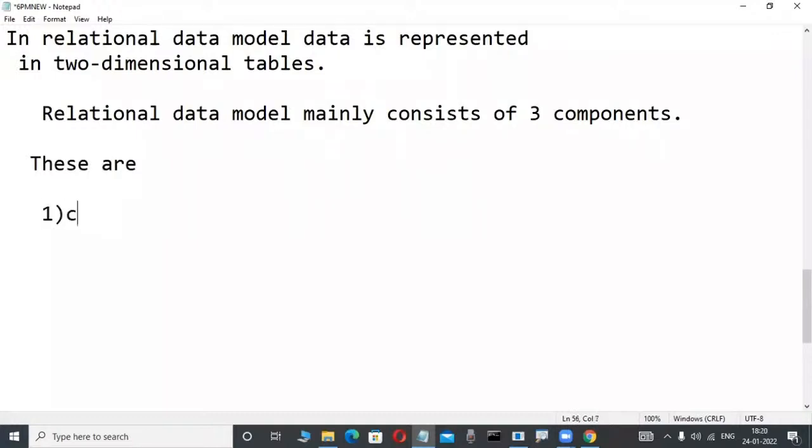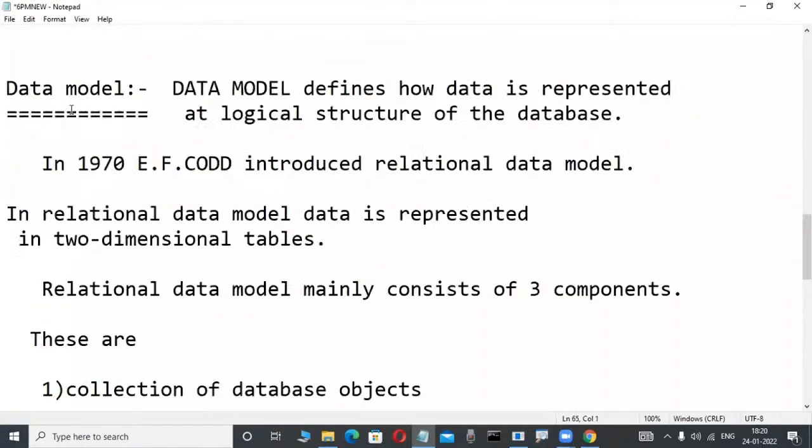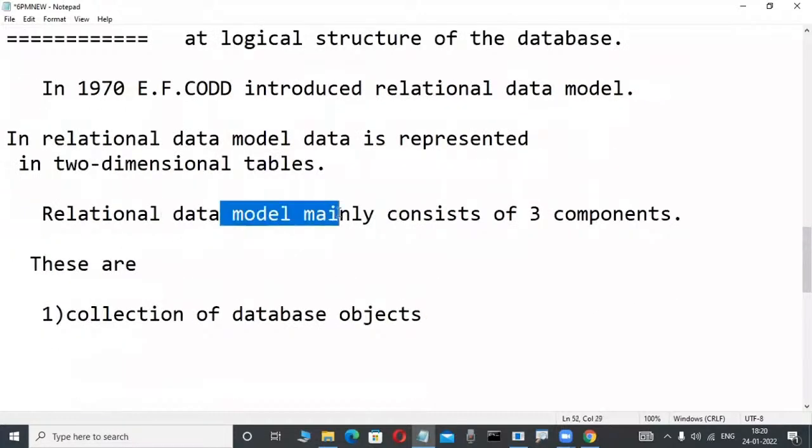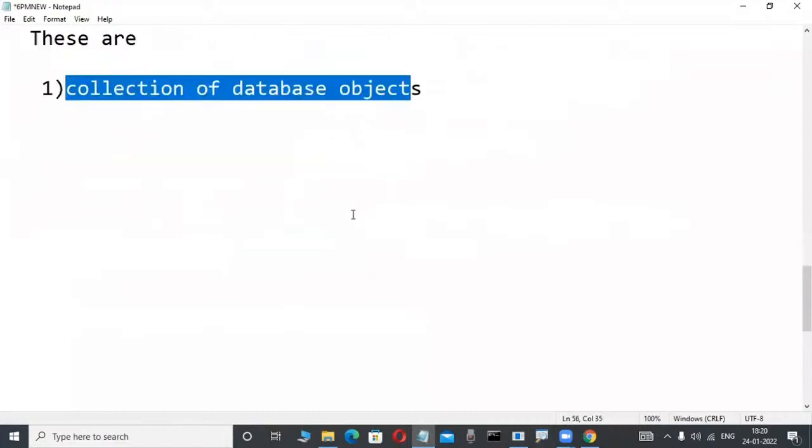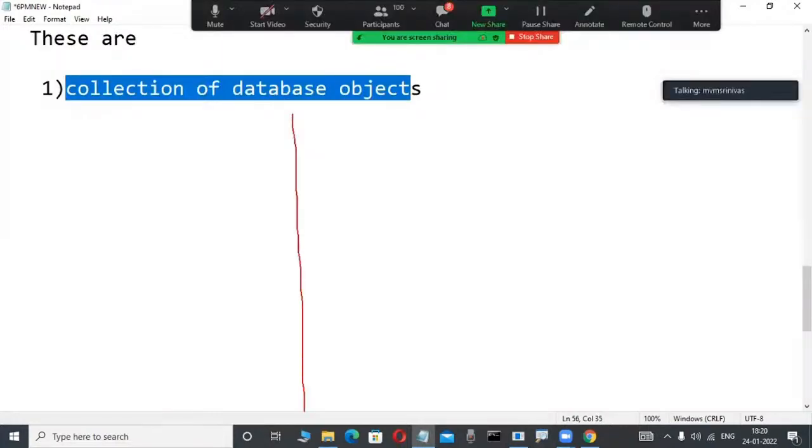A simple collection of database objects. In these types of software, Oracle, SQL Server, DB2, a collection of database objects is available. That is what we learn daily. Observe slowly: the relational data model mainly consists of three components. The first one is a collection of database objects, and that is dead easy. Even a first-time newcomer can understand.